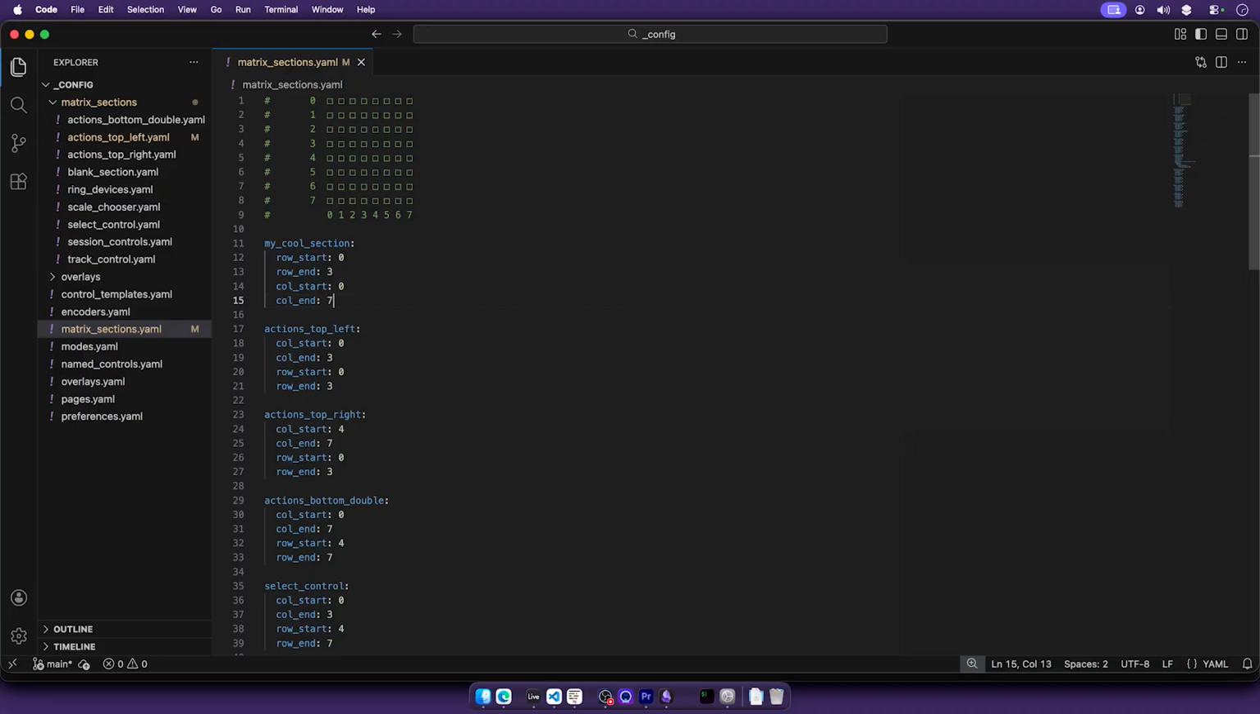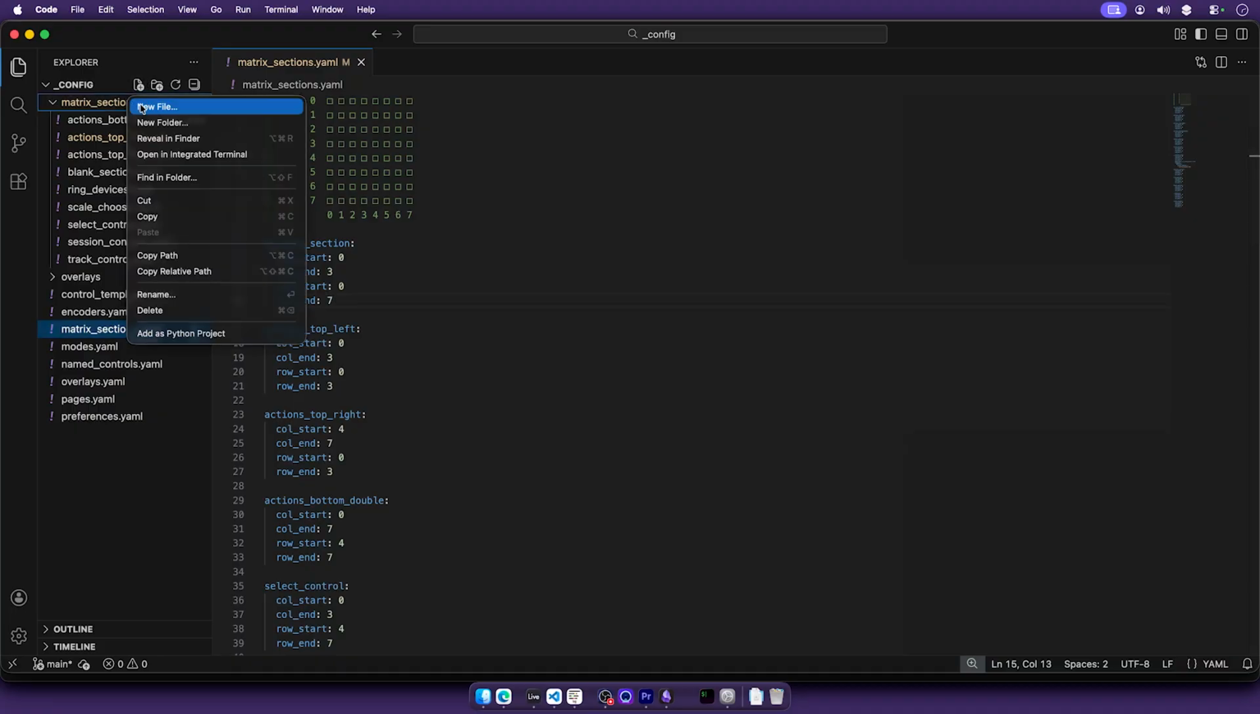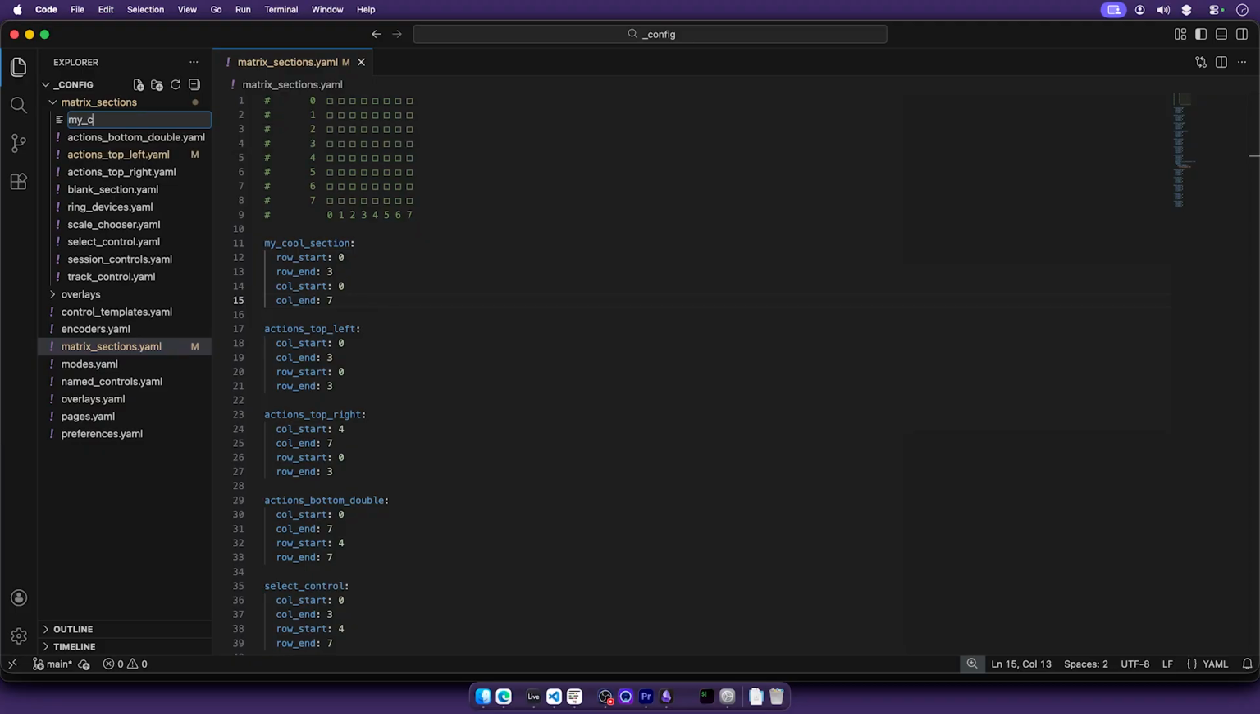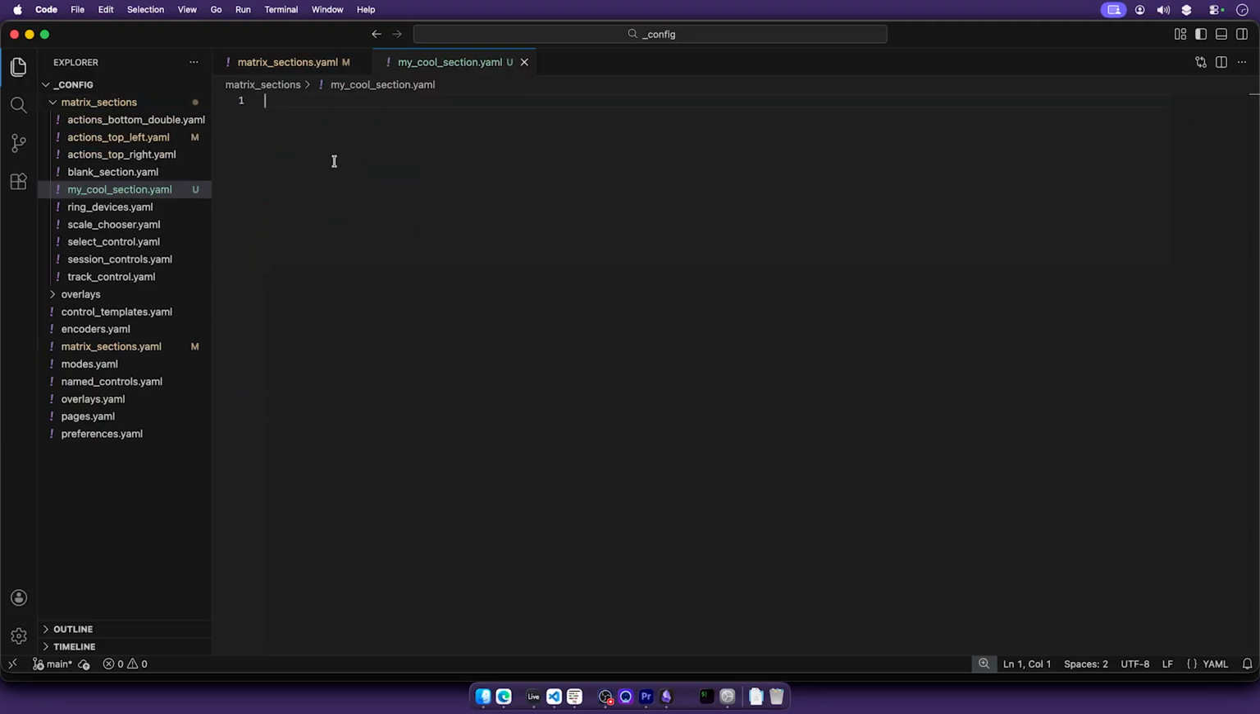And now we need to create a new file inside the matrix sections folder, and it needs to be called mycoolsection.yaml because that's the name I gave it in matrixsections.yaml. So that file's now created. We defined this section as an 8x4 grid for 32 controls total. So we need to create a YAML list with exactly 32 entries. If we don't, ZCX will throw an error when it loads. I'd also like to have these comments showing each row and column. I'm not going to type it all out manually though.